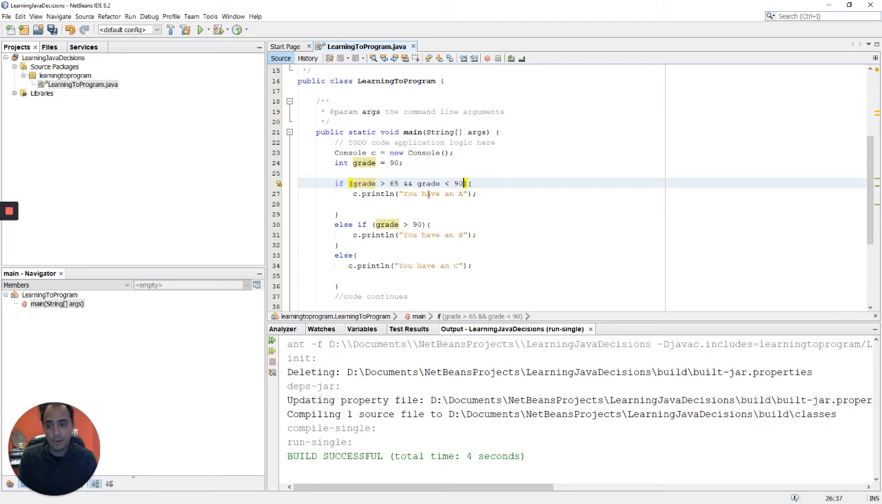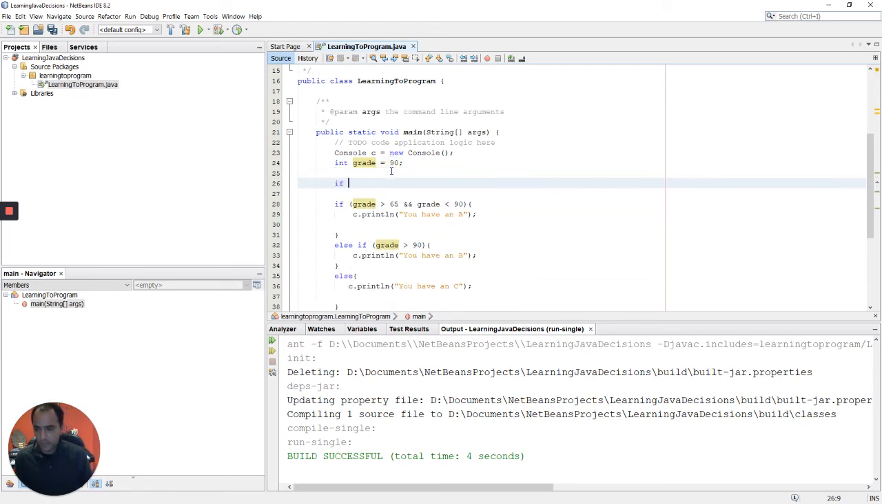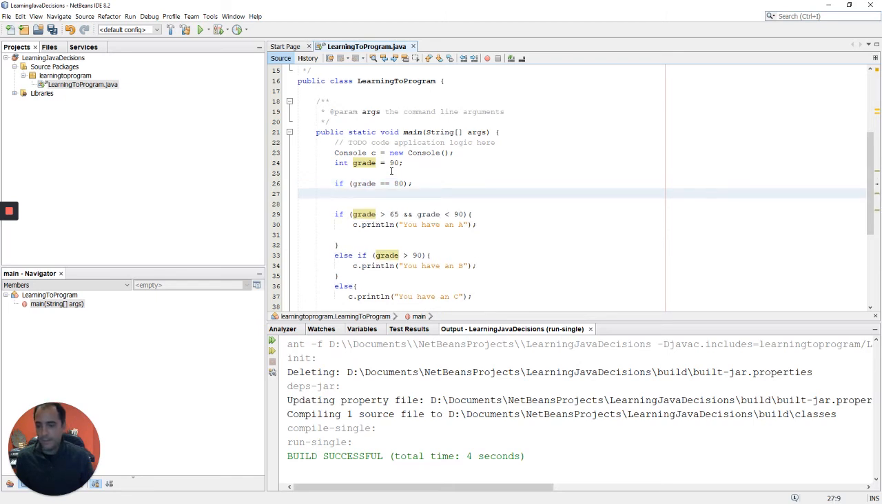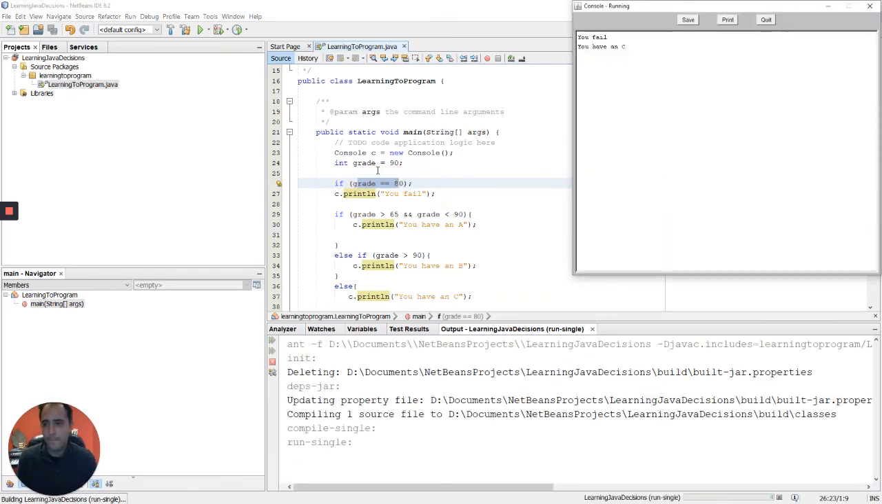It can get as complex as you want in here. Remember some of the dangers that I warned you about. So let's see. If grade equals 80, then I want to say System.out.println, I don't know, you fail. Just because. So what I would expect here is that this is only going to print when the grade is equal to 80. So let's go ahead and run this program. The grade is 90, and yet it still says you fail.